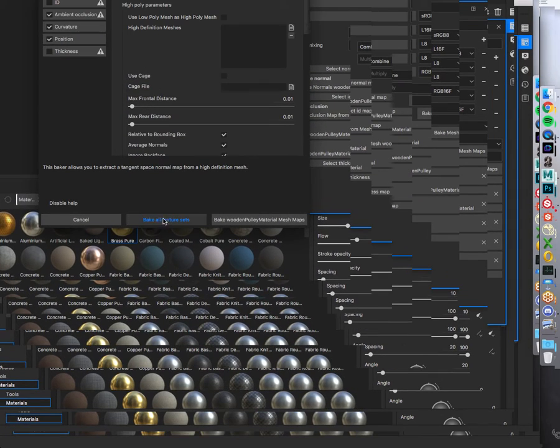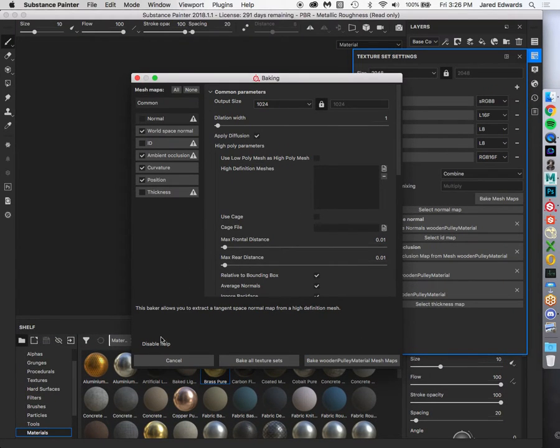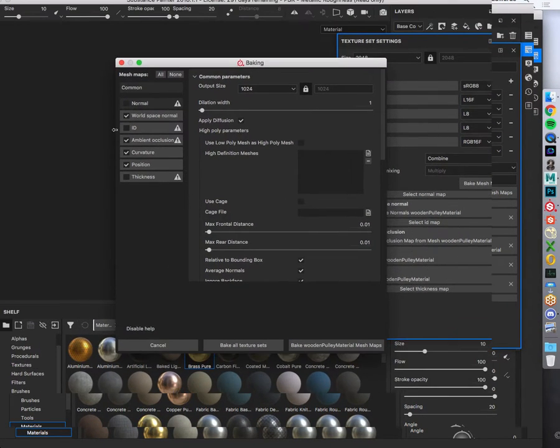If you hit that one right there, bake all texture sets, that would bake every single object that you had brought into Painter at once. But I just chose this guy first. Okay, sorry, we turned off normal, ID, thickness? Yes, you got it. Yep.